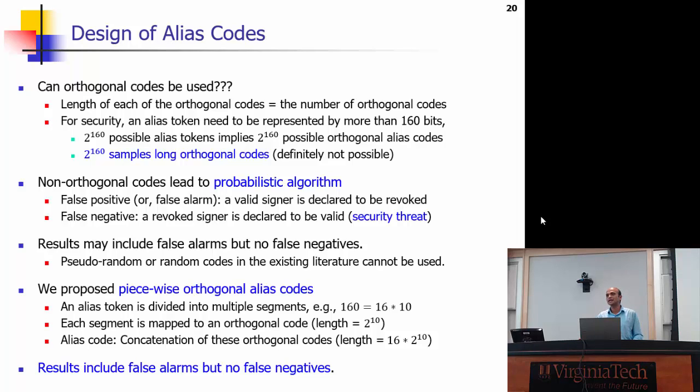Now for security reasons, the alias token that we use in these signatures has to be at least 160 bits long. You might have seen on a website that your credit card is encrypted with 128-bit key encryption. Those kinds of messages you must have seen. So people have decided that 128-bit is not sufficient, and they are moving to larger key sizes. With the current estimations, we assume that if you use 160-bit long keys, it will be safe.